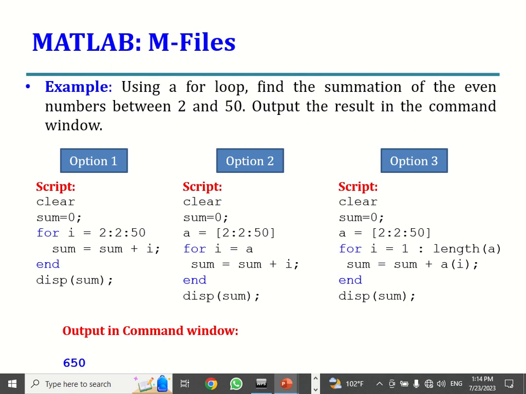What's the difference here? We are running the loop from 1 to length of A. Length of A means what? The loop will run how many times? The length function is giving the number of members in the vector A. So if A has 25 numbers, the loop will run 25 times. Clear? Okay. And each time it will take that number from the matrix.